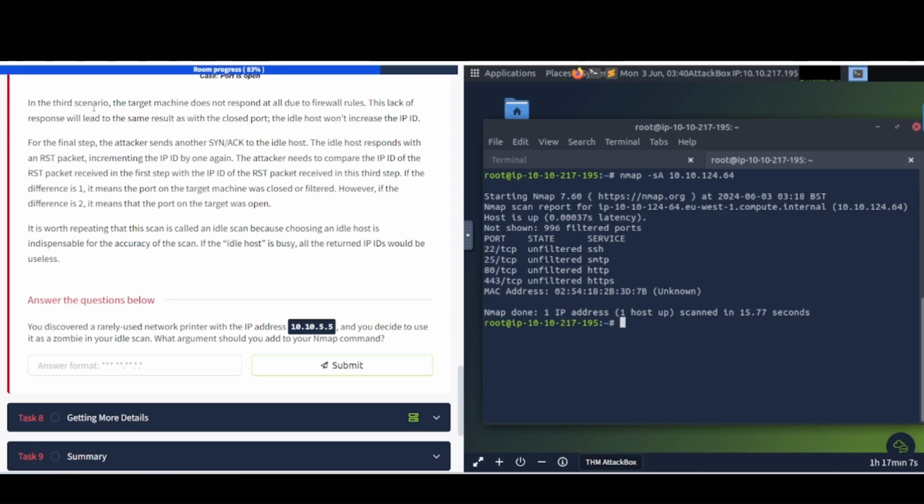This lack of response will lead to the same result as the closed port. The idle host won't increase the IP ID. For the final step, the attacker sends another SYN/ACK to the idle host. The idle host responds with a reset packet, incrementing the IP ID once again, or by 1 again.